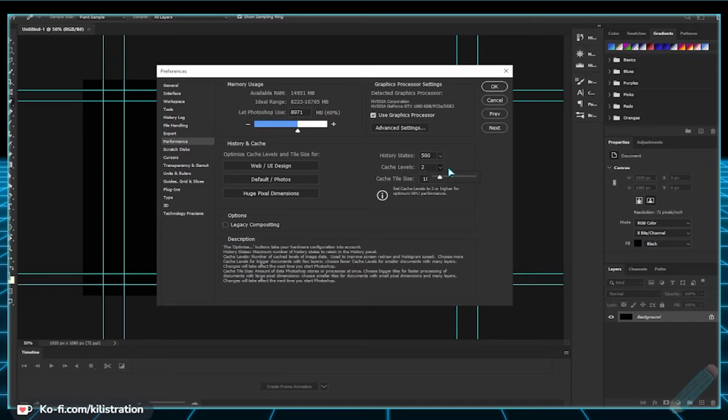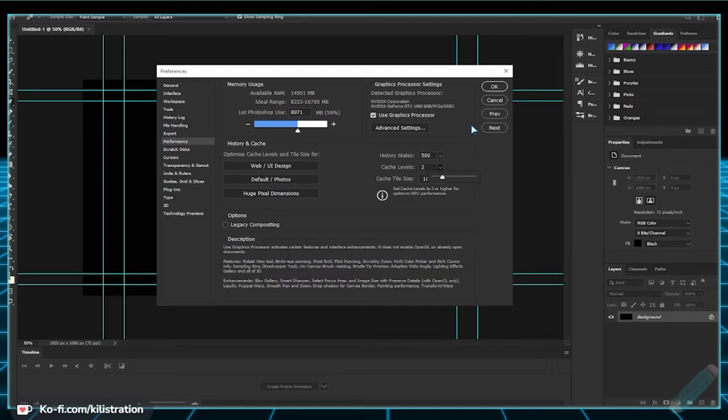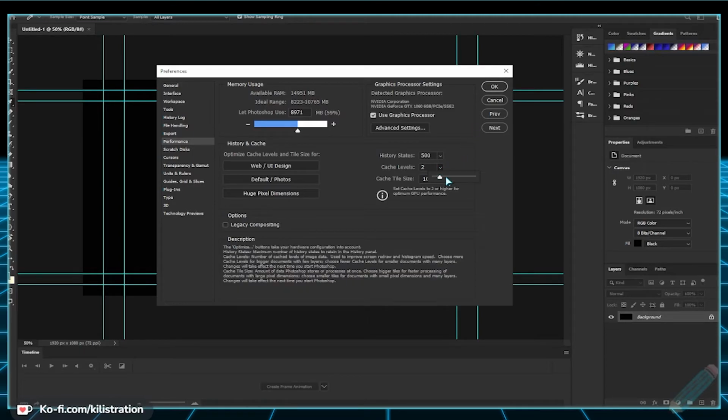You can also change your cache levels. Usually 2 is probably the optimum amount to have if you want to just save space. You can set it to 1, but you probably don't need to. If you set it higher, you'll probably be using a lot more performance and stuff like that. But again, it's something you can tweak if you find that you're having trouble with your caching.